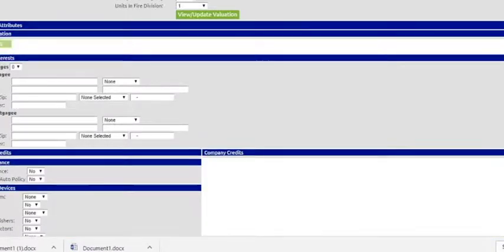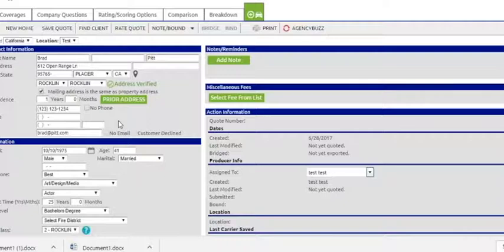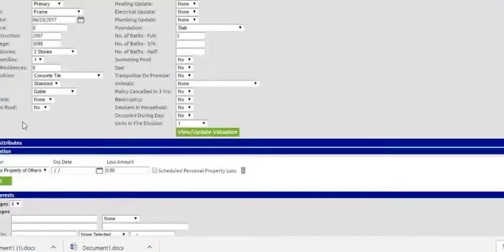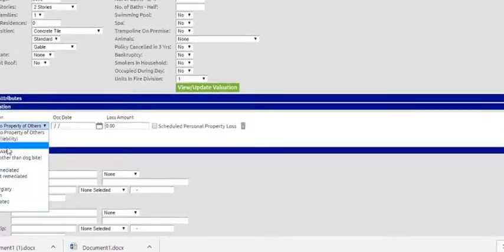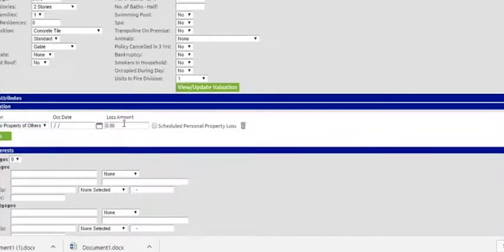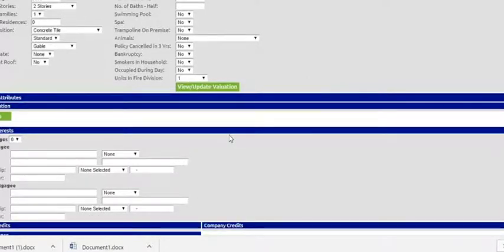Okay, you can add loss information here, just as you could on an auto policy. Here's the loss. So here's the drop down. You can select the peril of the loss: dog bite, smoke, vandalism, wind, etc. The occurrence date and the loss amount. And you can click if it was a scheduled personal property loss or not. I'm going to say there's no losses on this home.